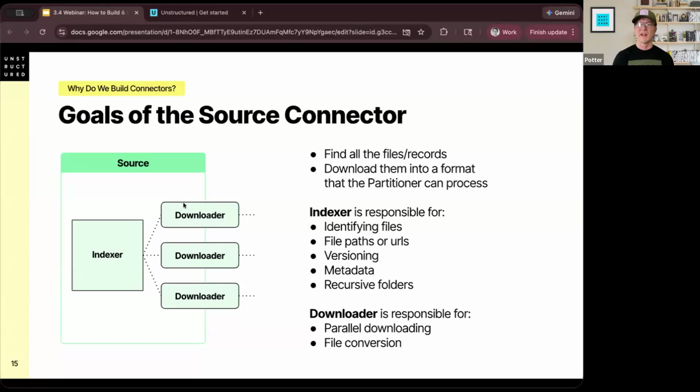The downloader then takes that manifest and goes and gets the files. It fans out for downloads, so we're not bottlenecked on a single thread. It also does file conversion if needed. We split them up for a reason. If the indexer fails, we can't see the data. If the downloader fails, we can see it, but we can't reach it. And obviously, we like the fan out.